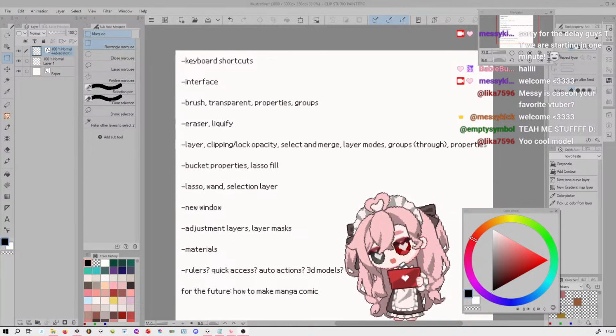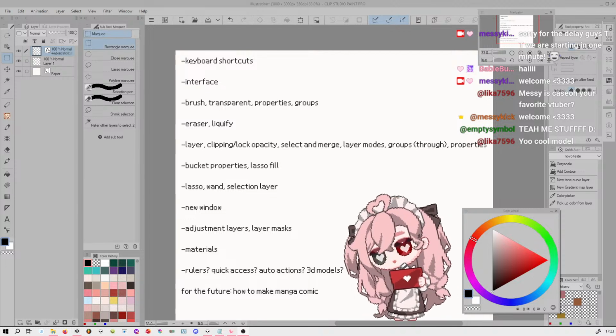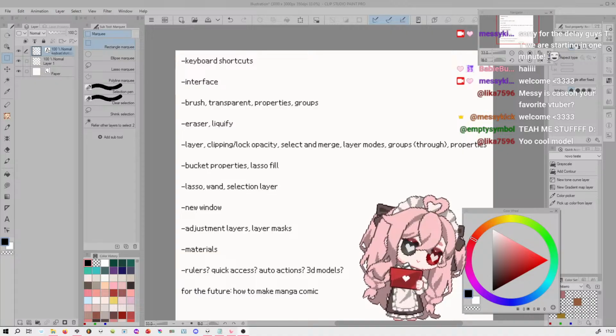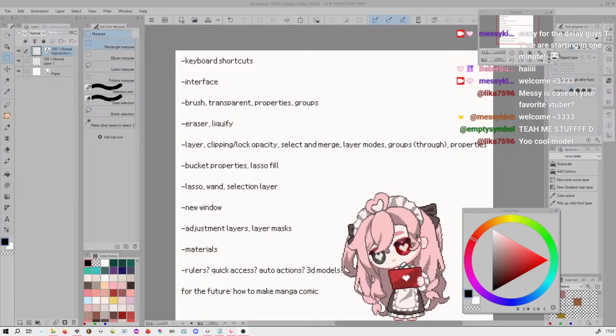Well, you use Procreate, right? In this symbol. So I don't know if you are familiar with Clip Studio Paint, but maybe I can teach you something about the software.